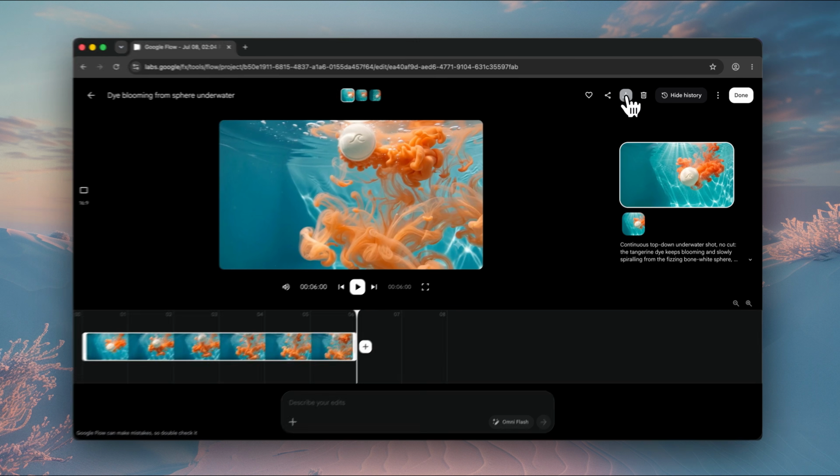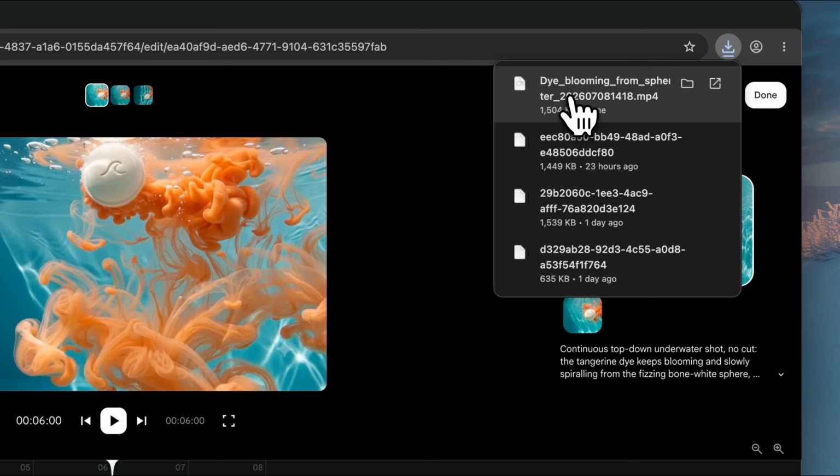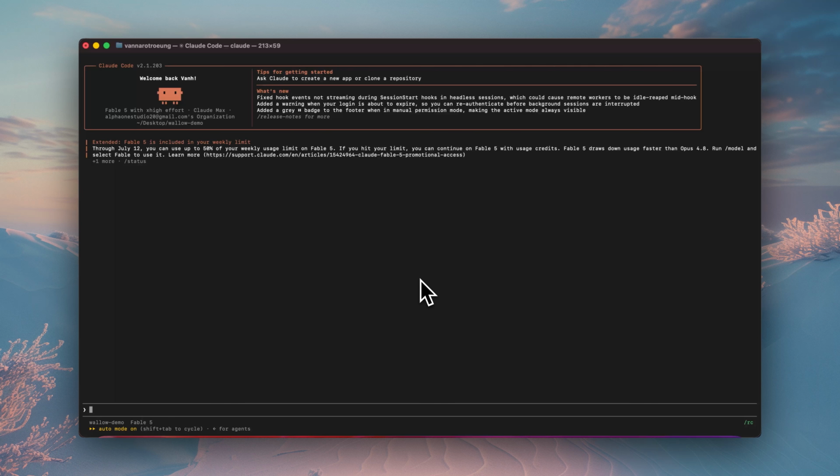To get the file, open the clip and click the download icon at the top right. It's going to save it to your computer, and it goes into our working folder as clip 1. So now comes the most important move in this whole method, making clip 2 continue perfectly from clip 1 with no visible jump at the cut. So that's the problem we're solving.